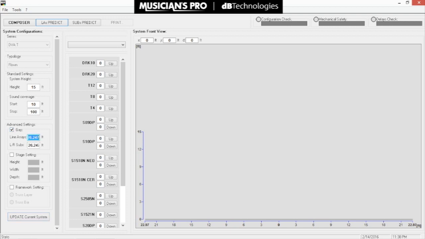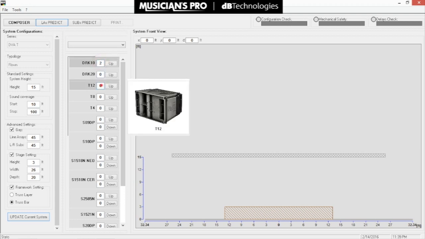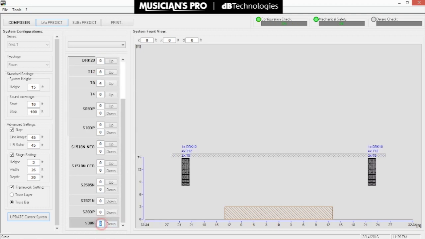So we'll go ahead and do that. And we're going to fly 45 feet and 45 feet apart on our small stage, which is 3 foot high, 26 foot wide and 20 foot deep. And we'll either select scaffolding or truss, and we'll have it show us what a truss looks like. Once we have that done, we're going to select the products that we're going to be using for the event. It's total number of fly bars, total number of T12s and T8s, and we can go ahead and pick 8 of our S30 subwoofers. All right, and that's everything that we're going to do here.